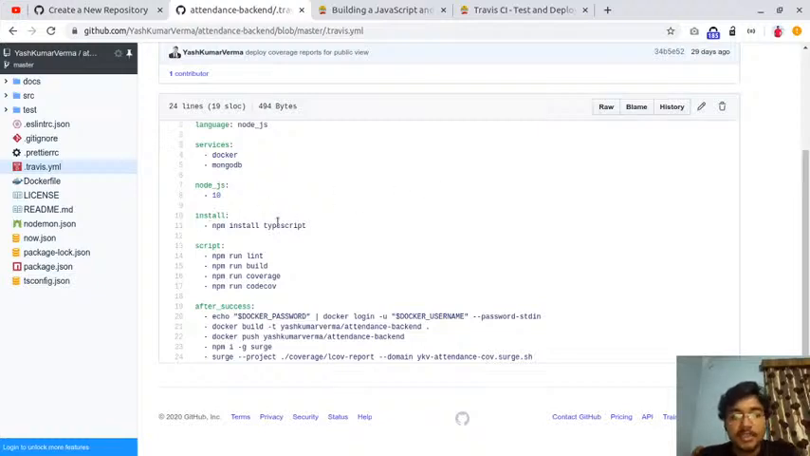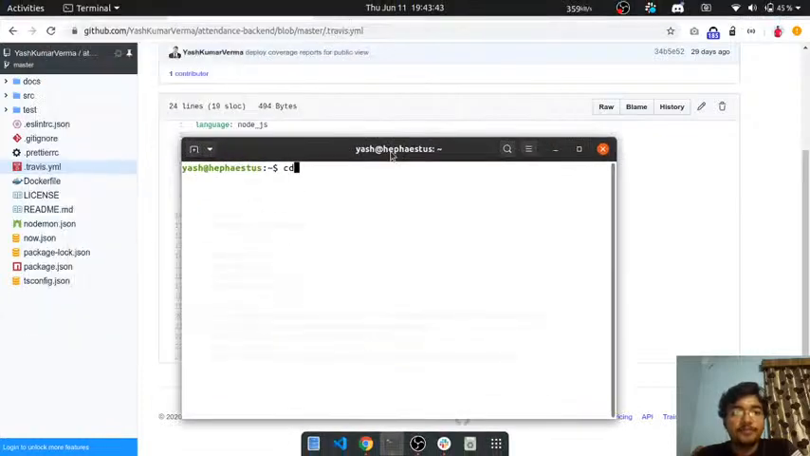So what it does is it installs TypeScript, right? Because we are using TypeScript to compile the code that we are writing. And then it runs these particular commands. Now I'll show you from where these commands are run: npm run lint, build, coverage, and codecov.